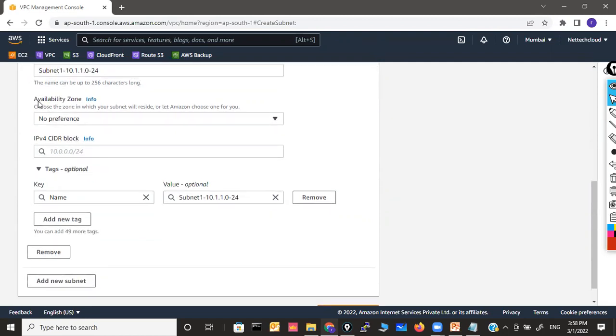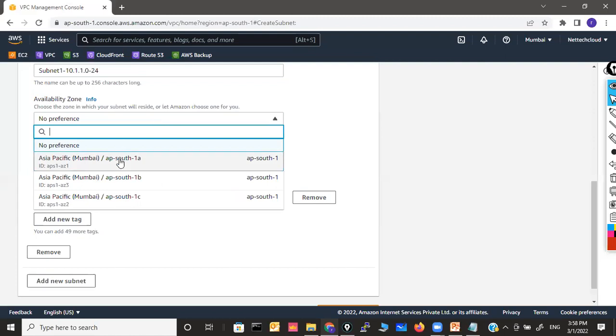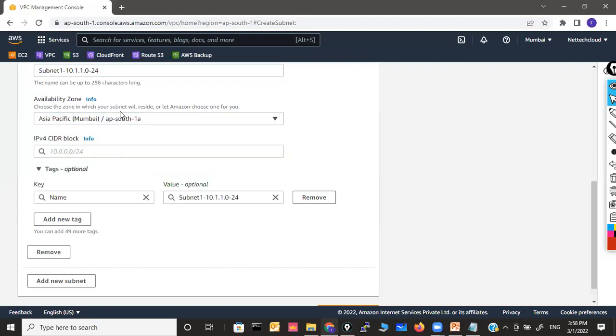And then here, this one is really important, availability zone, right? Choose the zone in which your subnet will reside. Let Amazon choose one for you, no preference. No preference means you don't know whether this subnet will be created in 1A, B, or C. So I'm going to select 1A, Asia Pacific South 1A. And then here is the IPv4 address range.